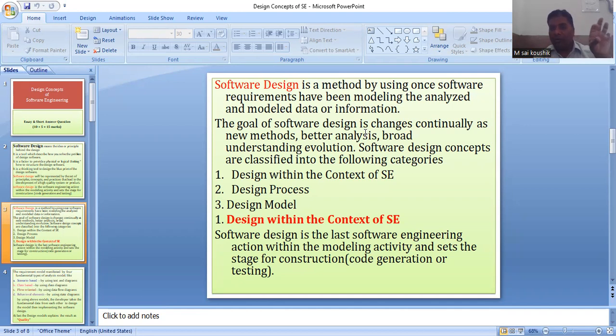Before, the dots are there, and you are naming A, B, C, D. That is called analyzation. By using these four dots, you can simply draw the rectangle. It is called modeling.